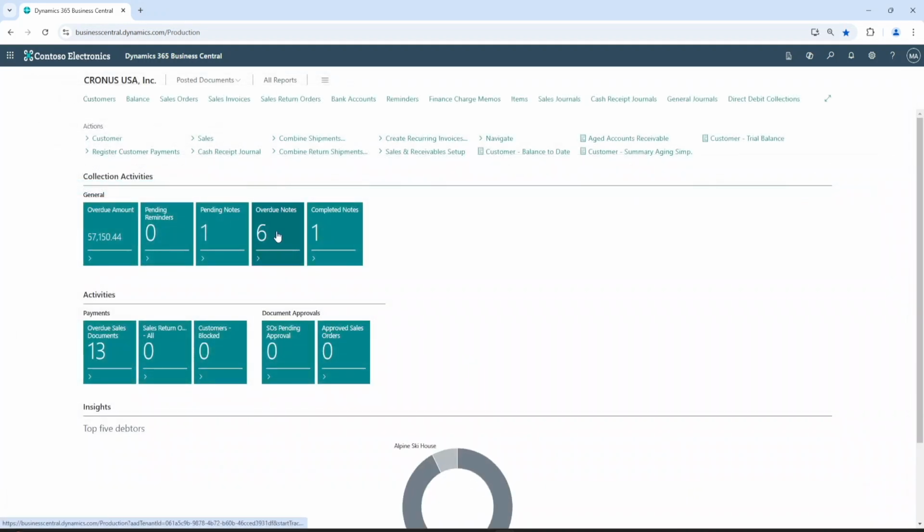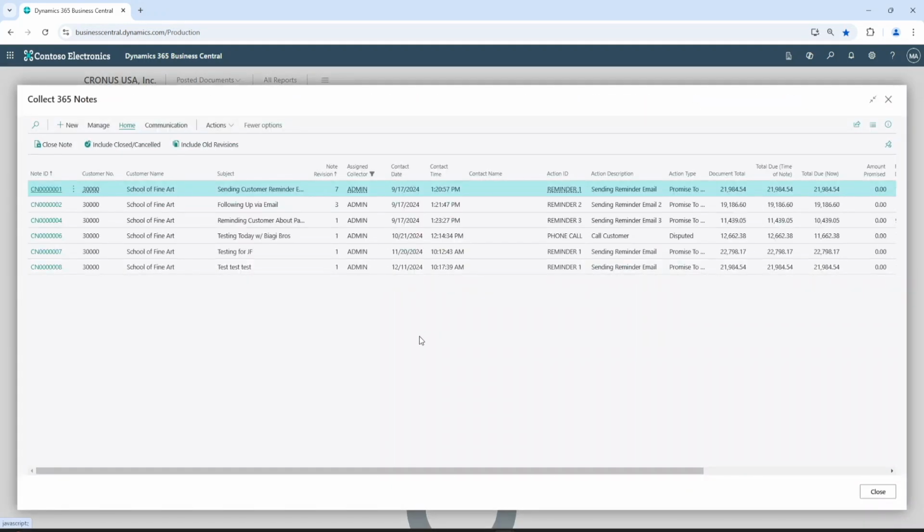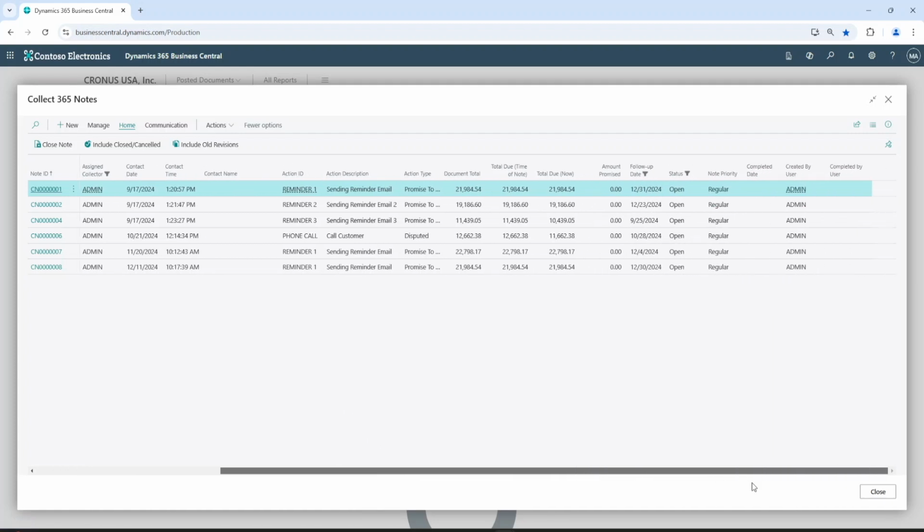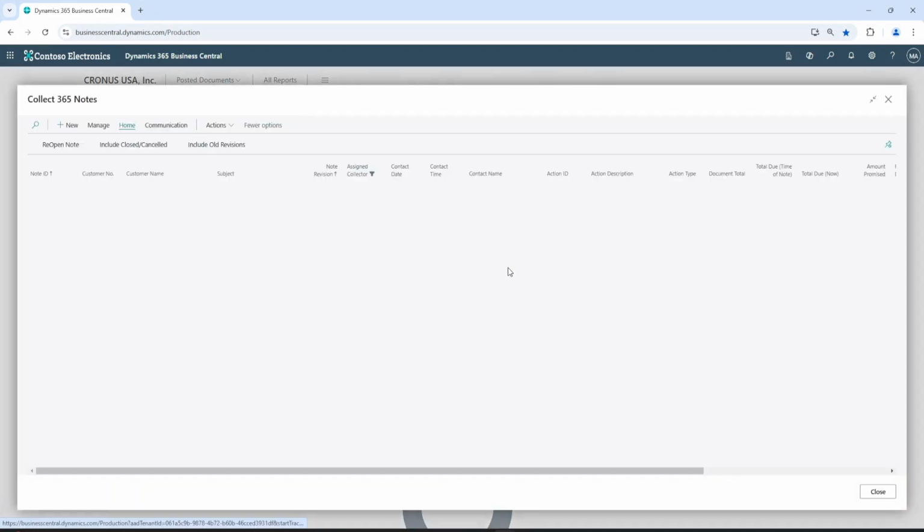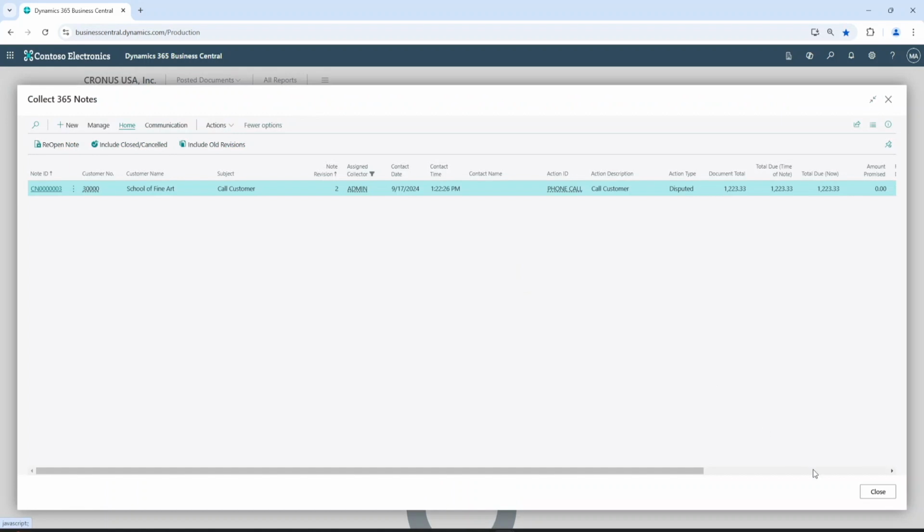More importantly, as a collector, I can see 6 notes that are already past due telling me that I need to follow up with these customers right away. And then as a collector here, if I ever need to look back on my collection tasks that have been completed, I have a view for that as well.